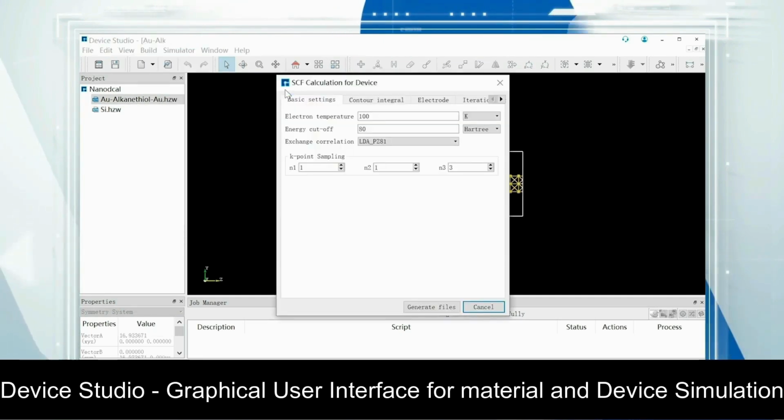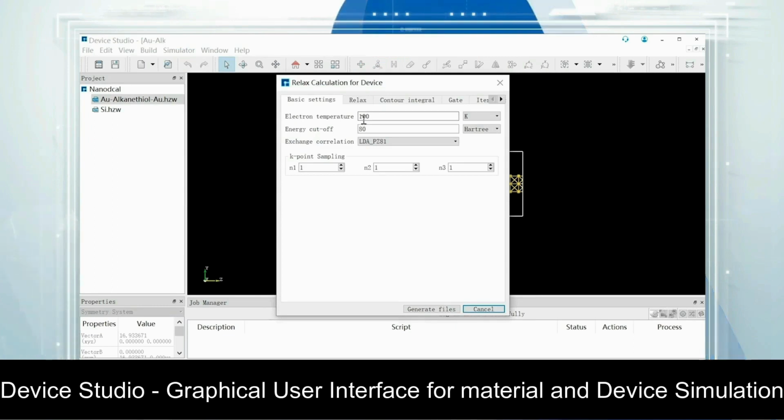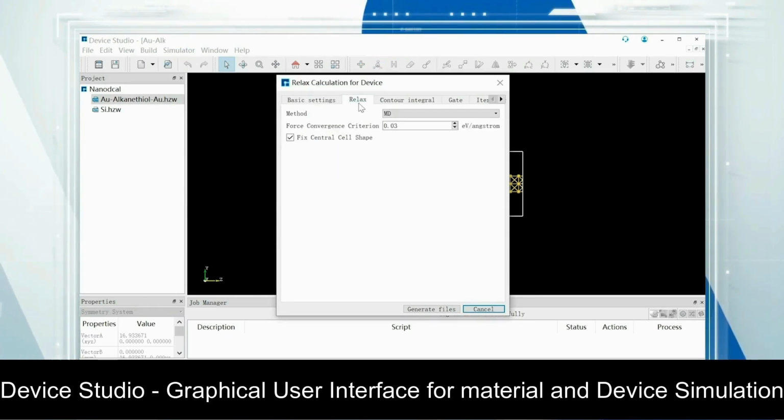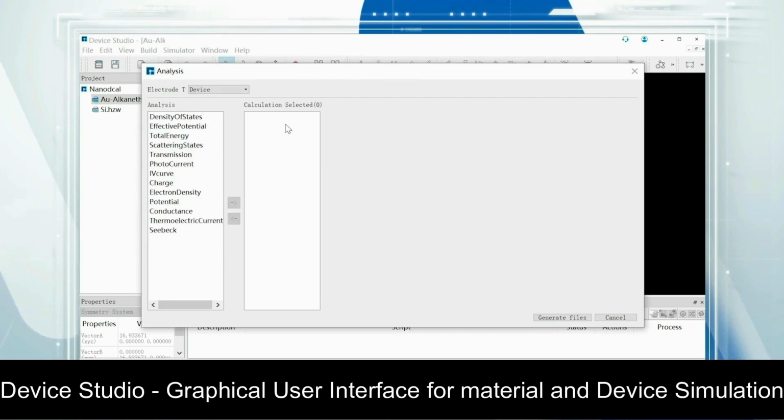SCF calculation, self-consistent field calculation, to define the DFT parameters, k-point sampling, and relaxation to relax and optimize your device structure. You can relax using MD. A transistor option is there for a 3-terminal device, where you can define the gate, apply different biasing on the gate terminal and plot IV characteristics.